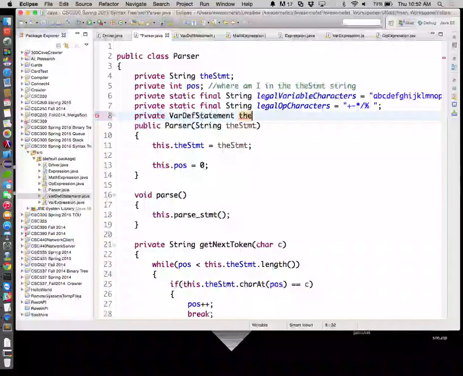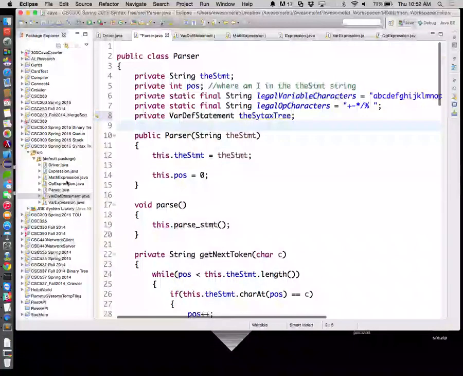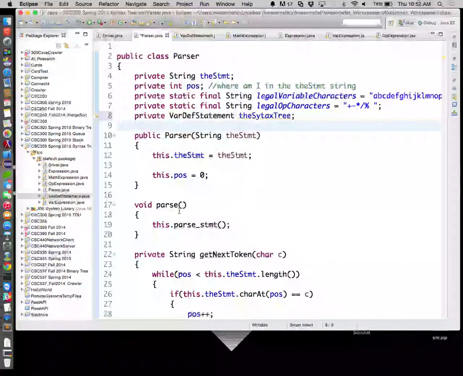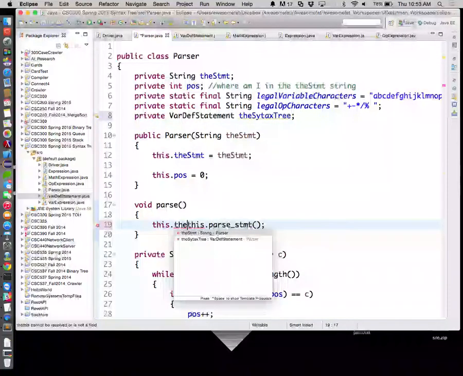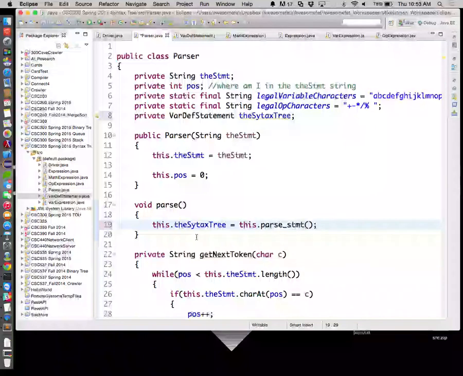Let's call this guy the syntax tree. After we call parse statement, we'll say this dot the syntax tree is equal to whatever is returned by that. That's that. Make sense? So that's the solution to the homework. Just build objects.